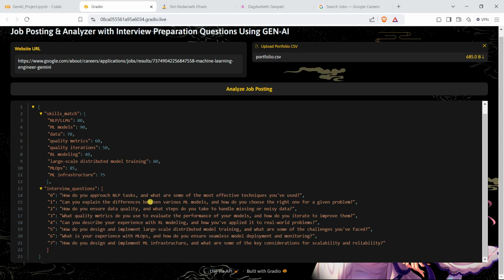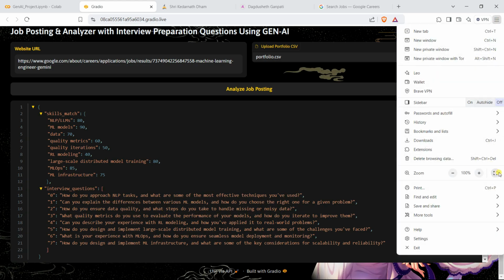Can you explain the difference between the various ML models and how do you choose the right one for the given problem? So if I have a supervised machine learning problem, I can use linear regression, logistic regression, or a classification model. Okay. If it is a clustering type of problem, just like customer segmentation, we can use the clustering technique. How do you ensure the data quality and what steps do you take to handle missing or noisy data?